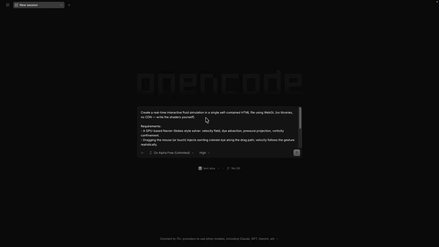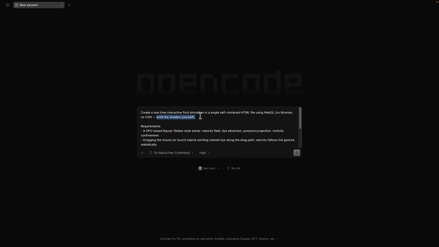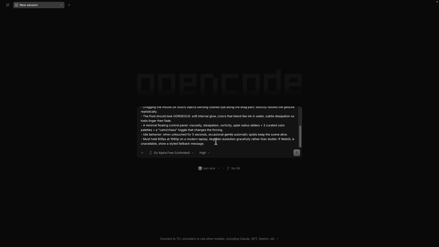For our next test, we are going to give the model this prompt. Create a real-time interactive fluid simulation in a single self-contained HTML file using WebGL with no libraries. Write the shaders yourself. I basically asked the model to write the shaders itself to test its abilities and see how skillful it actually is. I also gave it a few more requirements so it cannot become lazy.